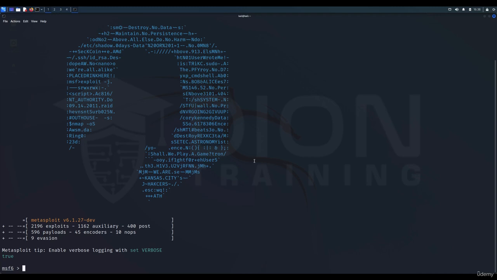The next one we have is what's known as post, and you can see there are 400 as of this version. Now, a post is basically any additional task that you may need to perform on a compromised host, and post stands for post-exploitation, which means once you've broken into the box, what are those things you need to do to maintain persistence, cover your tracks, and other things like that.